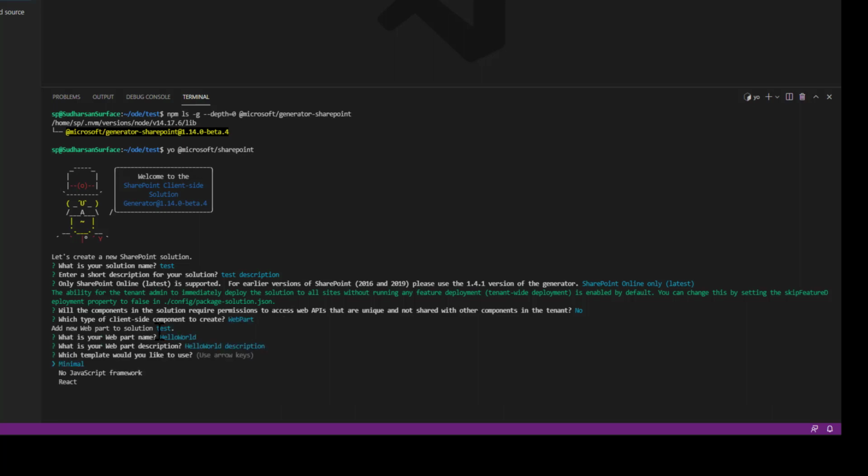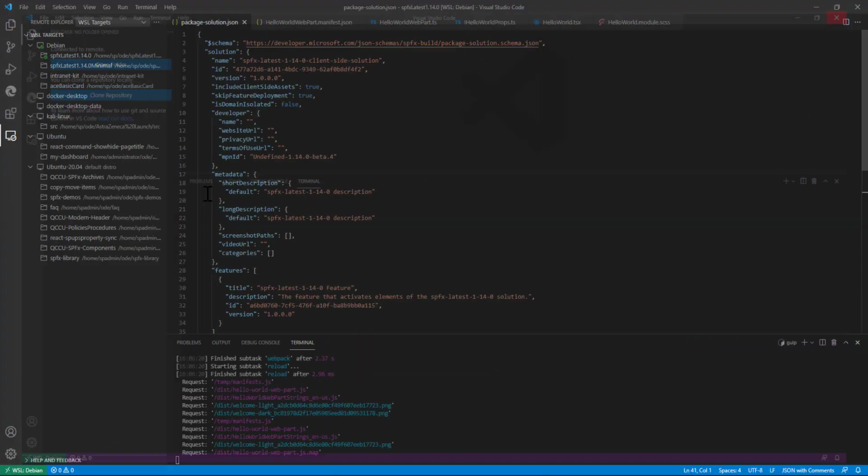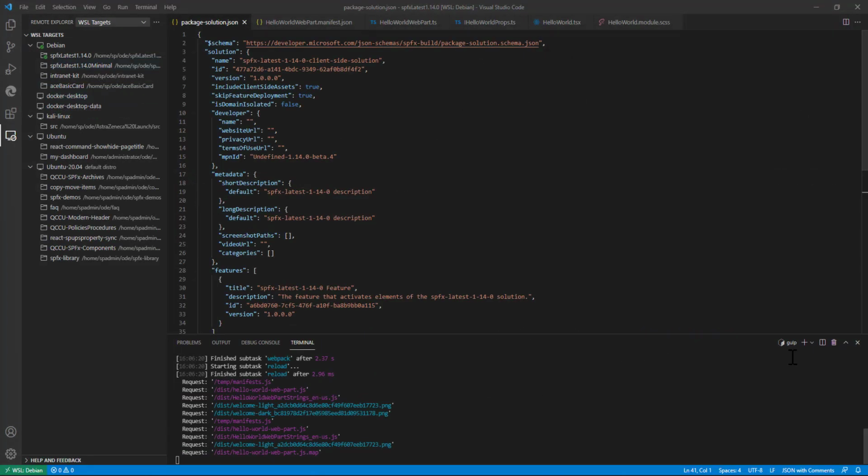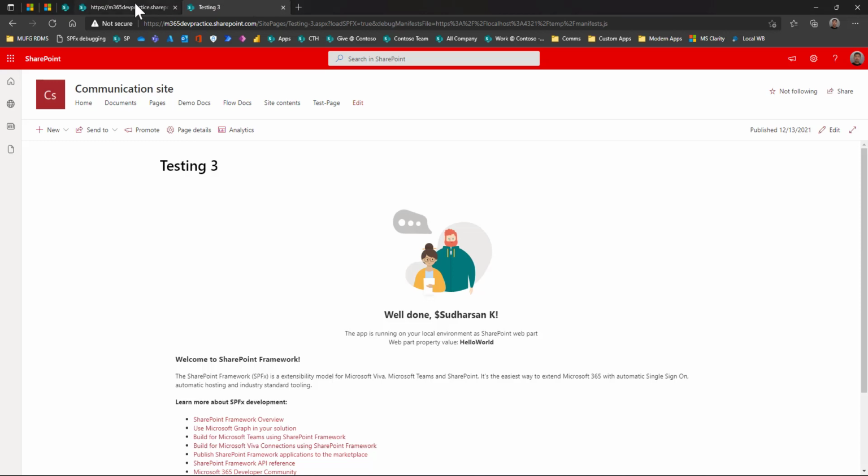So here you can see there are three options. One is minimal, no JavaScript framework, and another one is React. So in order to reduce the time, I have just created a web part using the React framework. So this is the web part. It's already running, so you can see the output here.